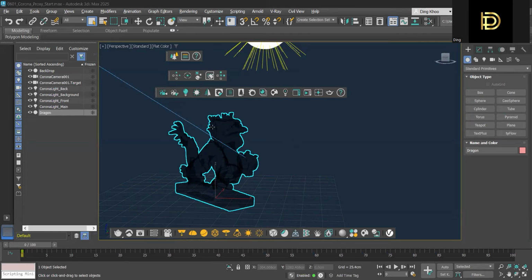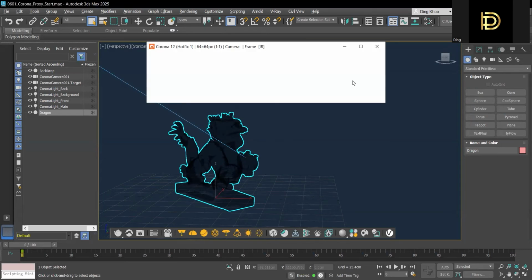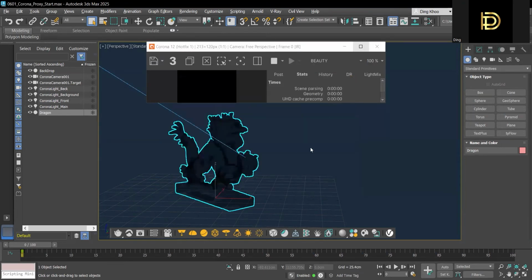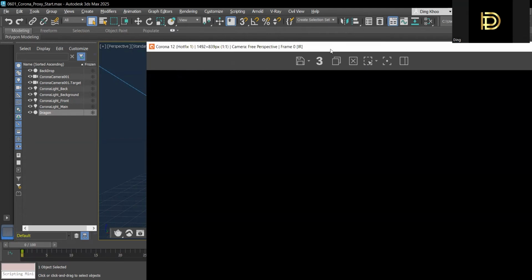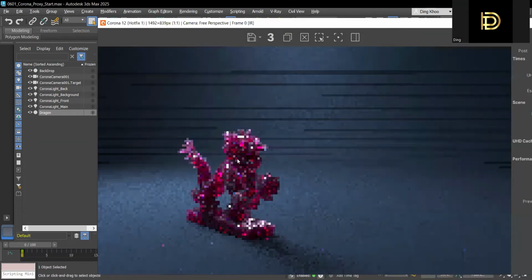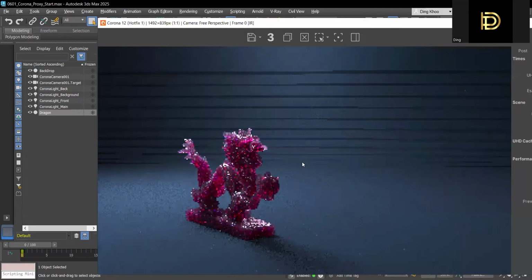So in the scene, we have a dragon model, which is a very heavy model because it is created from 2 million polygons, and rendering a few of these may be easy. But what if I want to render 200 of these dragons in the scene? That will be about 5 million polygons. So it is a heavy scene.